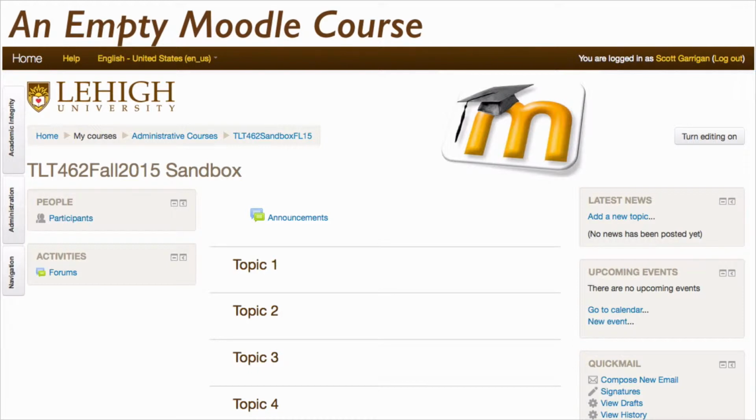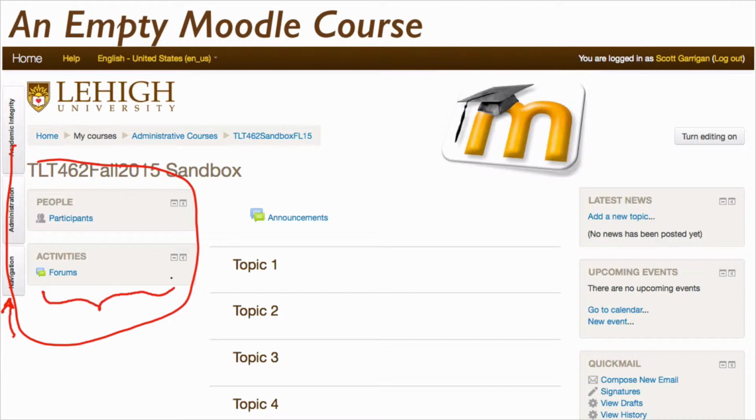So if you create an online course, this is what you're faced with when you begin. Very roughly, in this area are a number of palettes. They may be hidden palettes, or collapsed palettes like these, or open palettes like these. And they are designed primarily for the instructor to interact with the various components of Moodle.